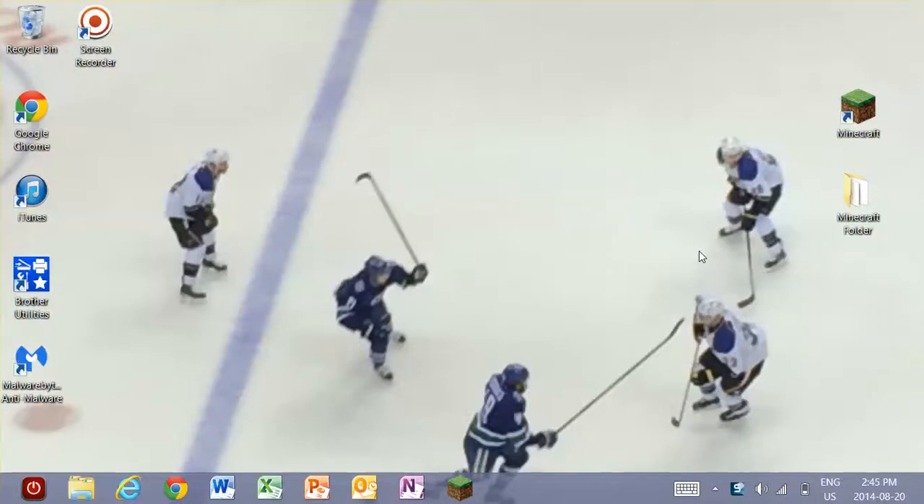Guys, Mr. Pig here, and today I'm not doing a Minecraft video, but however, I'm going to show you how to download a texture pack for a Windows 8 computer.